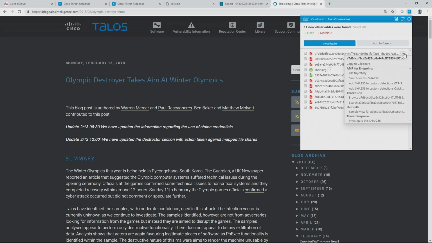So here on this file hash, I can immediately add it to one of the 2 custom detections lists that I have set up without even having to go to Threat Response, without even having to go to AMP for Endpoints. It's right here in the browser for me at any minute.